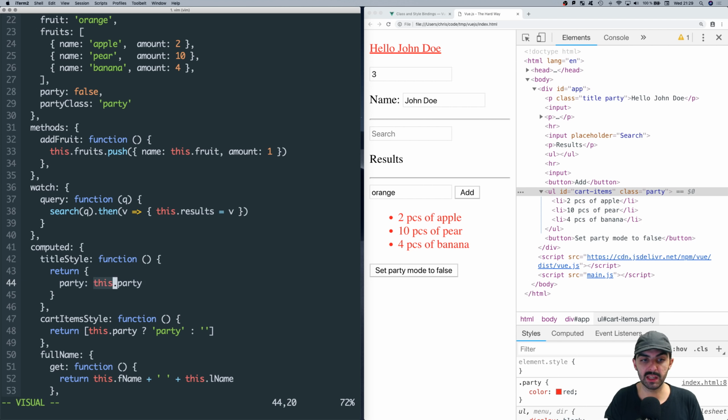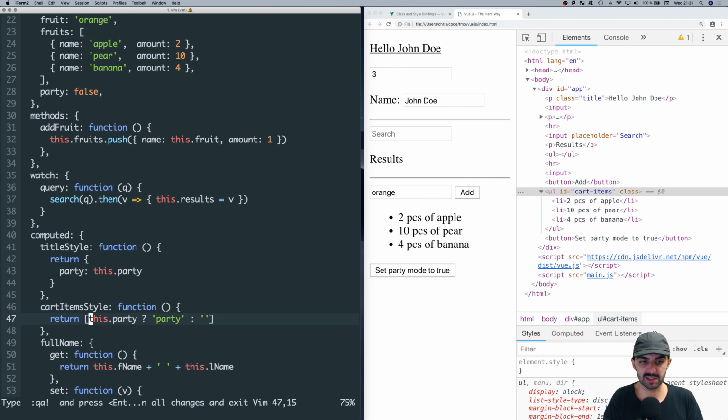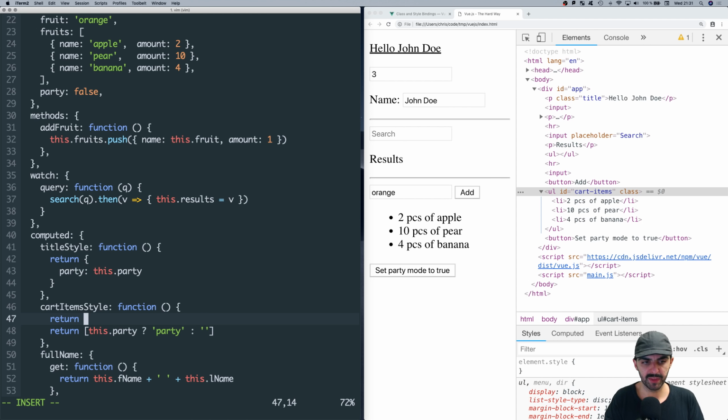And so what they're saying is that if you have this array syntax, you can actually mix that with an object. So instead of expressing it this way, let me write on another line here. You have an array and then you have objects inside here. And then we can say, I want to have the party class if this.party happens to be true. So notice how we're doing exactly the same thing as up here. Let me put that on one line so it's obvious. So here in title style, we are returning this object. But in cart item style, we are returning an array that happens to contain a single object. Now this works as well.